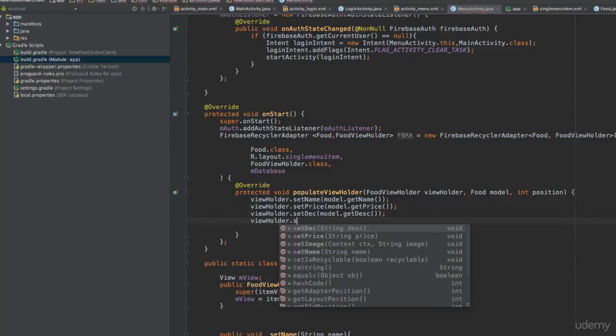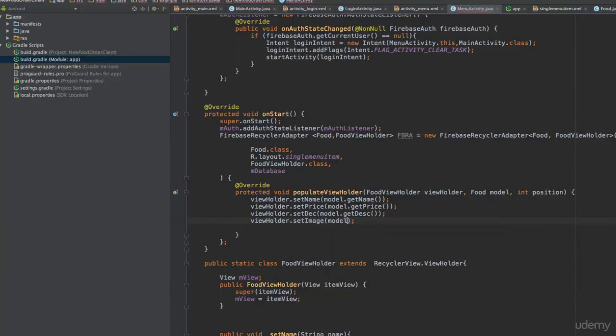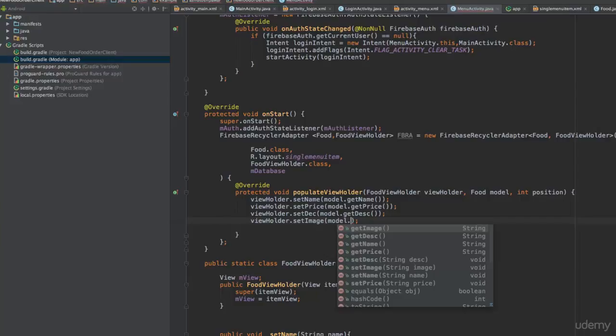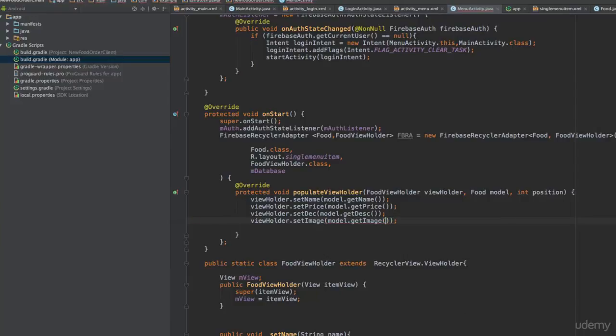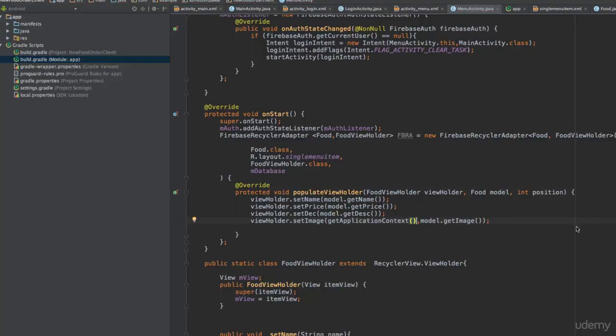and the final one is view holder dot, I guess, set image, and that's going to be model dot get image. And actually for this, what we need to do is that we need to pass in an additional parameter. So first we will get the context as well. So that's going to be get application context comma model dot get image.